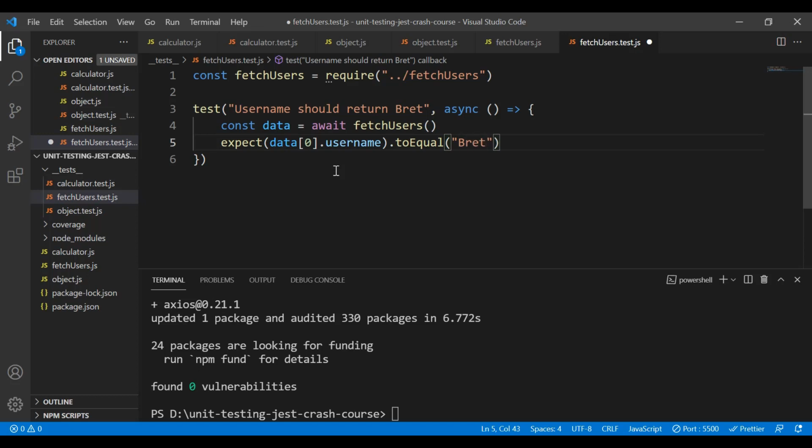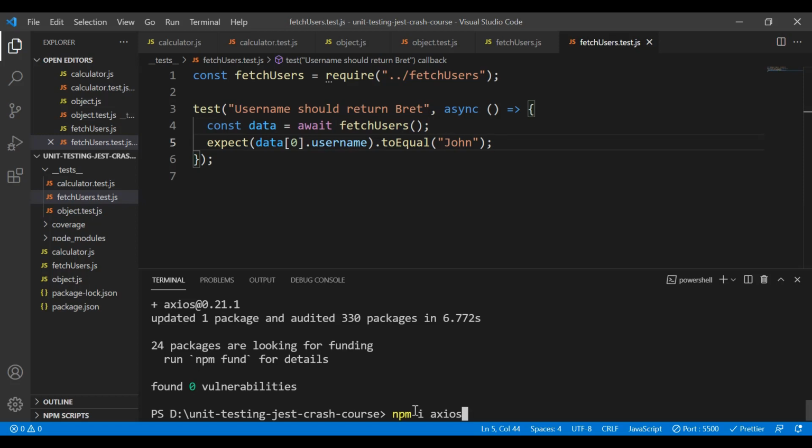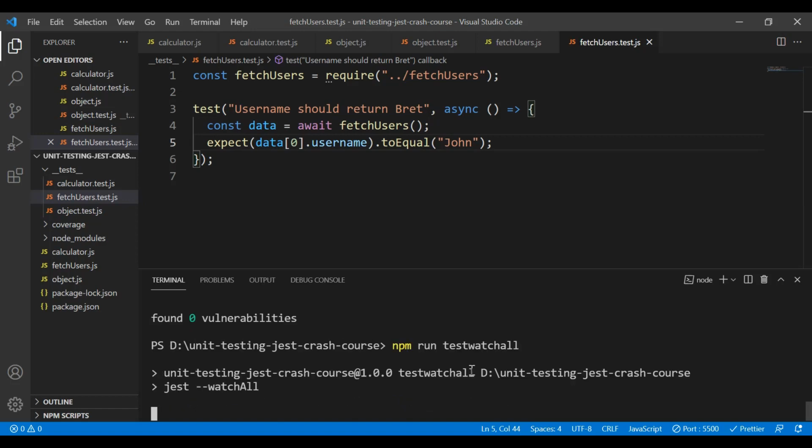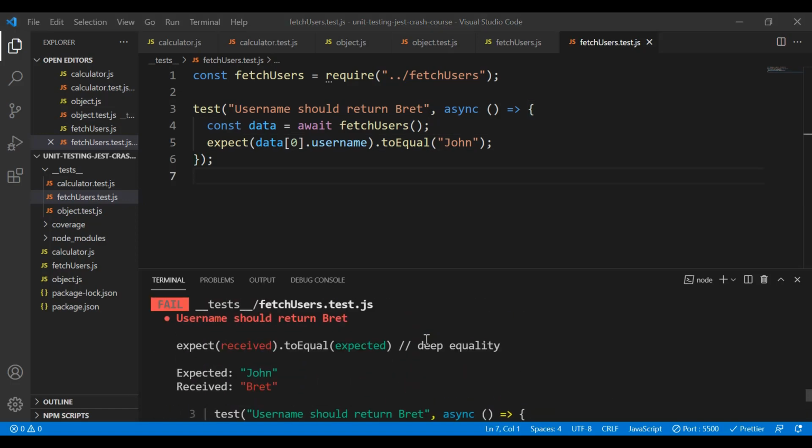Brad. So what if I put it like, say, John for now, right? And see what we get. Save that quickly, and don't forget to also run the command, which is npm run test --watchAll. Okay, so it failed because the expected value is John, but then we received Brad, right?